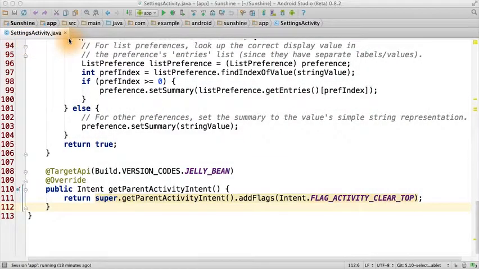In the settings activity, override this method, which the system will call in order to get the parent activity intent for the up button behavior. Get the parent activity intent from the superclass. This should create a new intent to main activity. Then add the intent flag called flagActivityClearTop. This flag indicates that we should check if the main activity is already running in our task and to use that one instead of creating a new main activity instance.